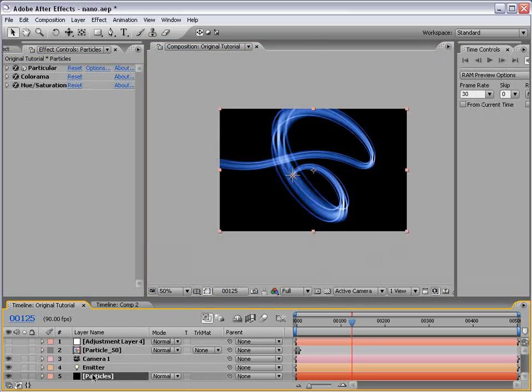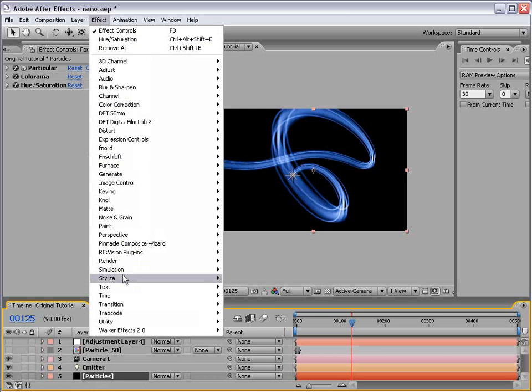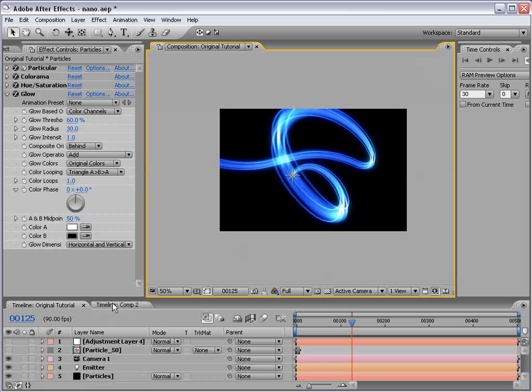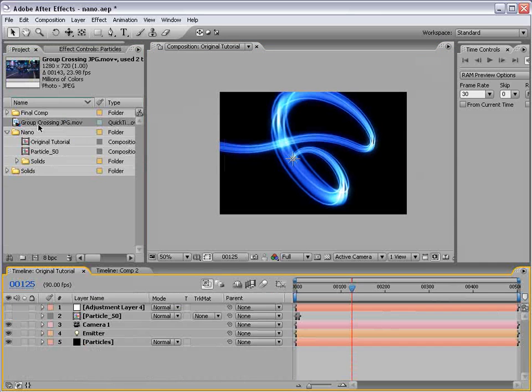The next thing we want to do is add the glow. So Effect, Stylize, and Glow. And pretty much just increase the radius to maybe 30. Yeah, that looks pretty good right there. And let's go ahead and put a background into the comp.